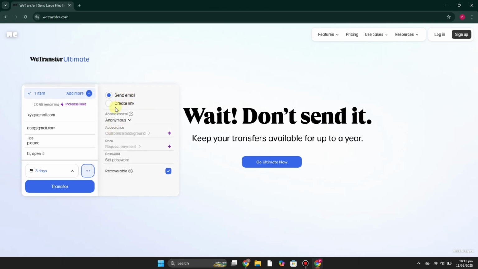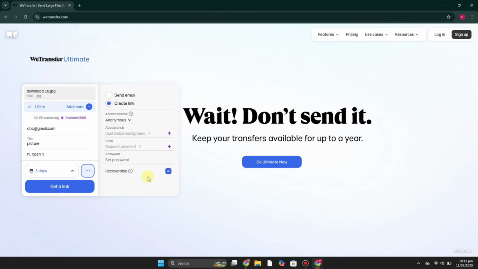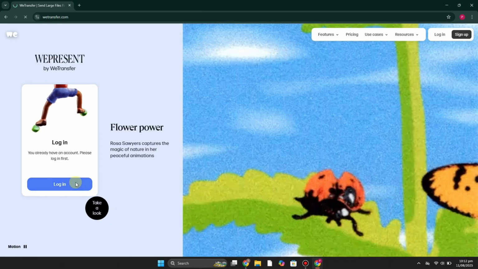Also, if you don't want to send the email but you want to share the link, then you have to click on this option, share link. Then you will get the link that you can share to any person. After that, you can manage the access. If you go for restriction, then only selected people will get it. After that, you just have to simply do a quick login with your email address.